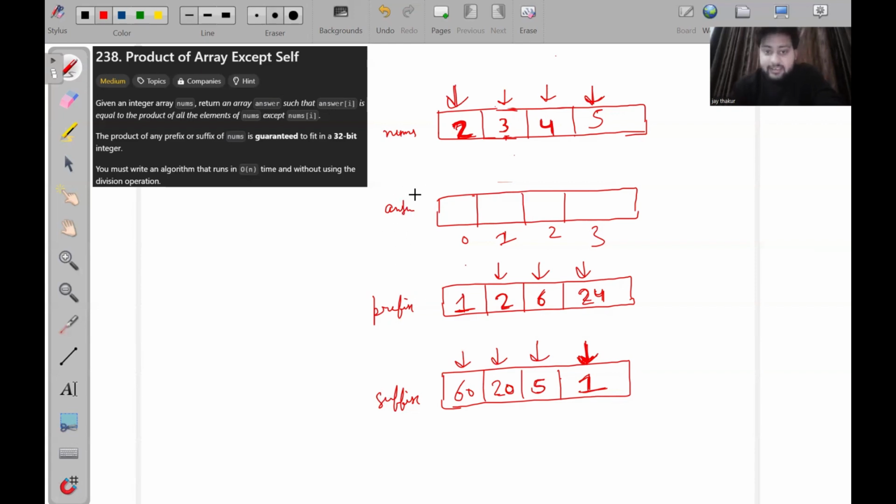In this answer array, we will simply store the product of this prefix and this suffix. So here we will store 60 into 1, that is 60. After that, we will come to this place, and here we will store 20 into 2, that is 40. Here we will store 6 into 5, that is 30. And here we will store 1 into 24, that is 24. And this is our final answer.